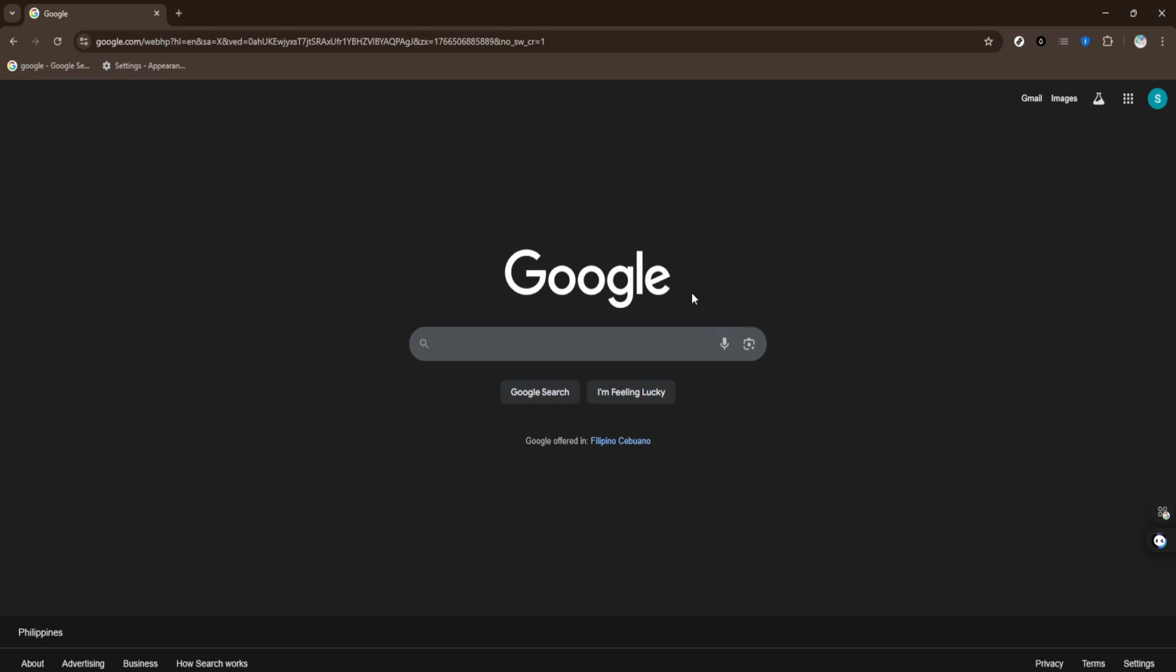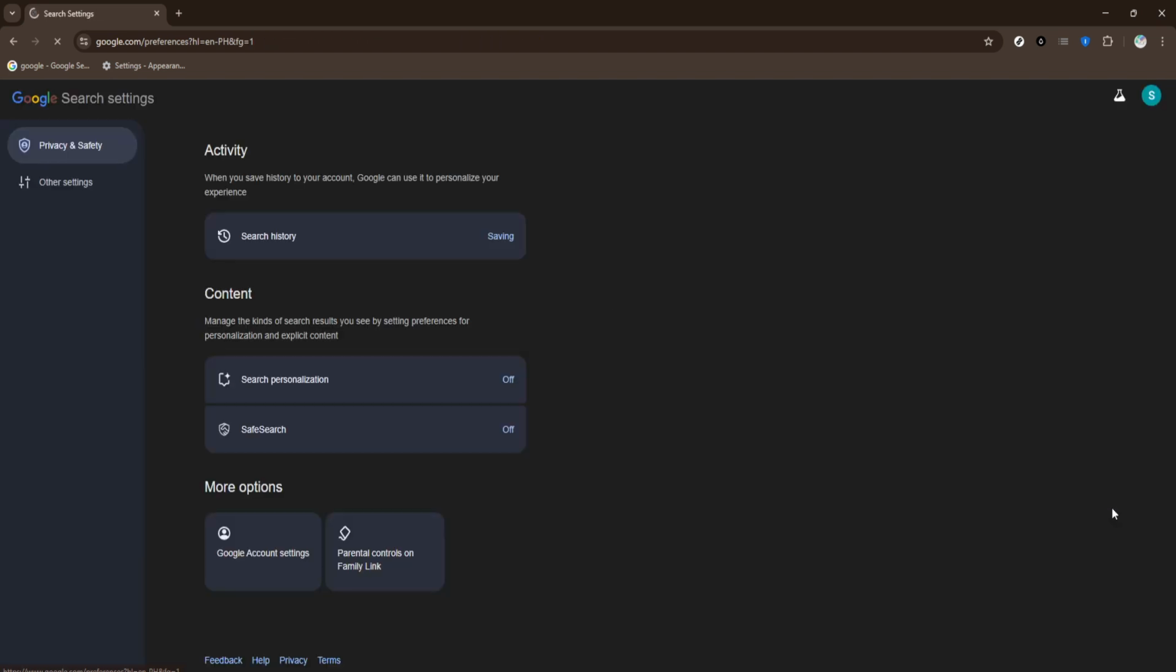Start by opening Chrome and heading into Settings. You'll usually find this by selecting the menu in the top corner of the browser window or app and choosing Settings from the list. We're going to make a couple of quick adjustments that control how Chrome and Google show suggestions while you type.